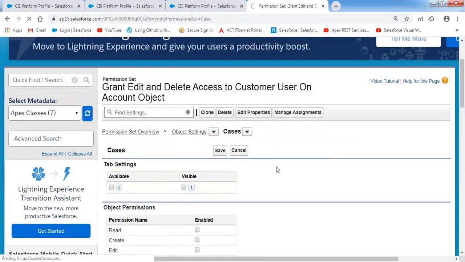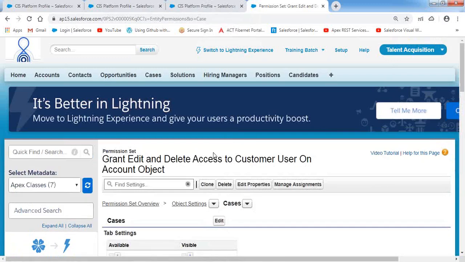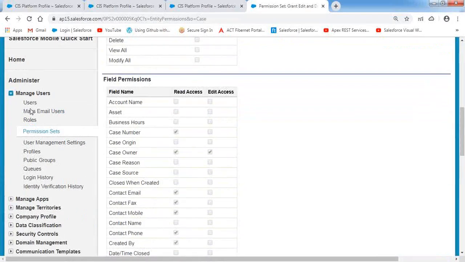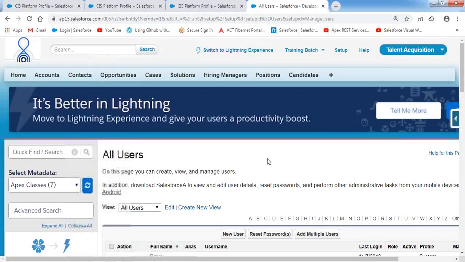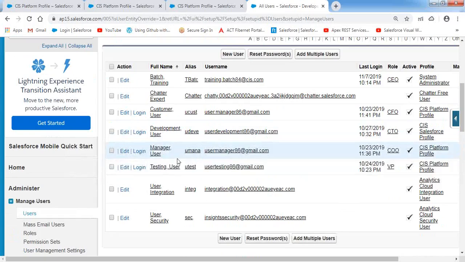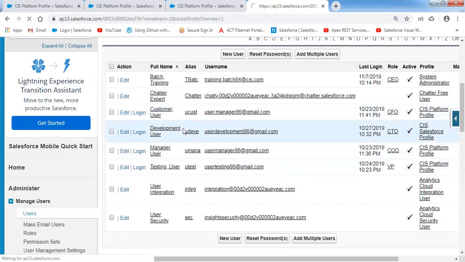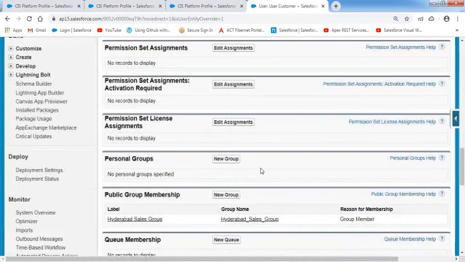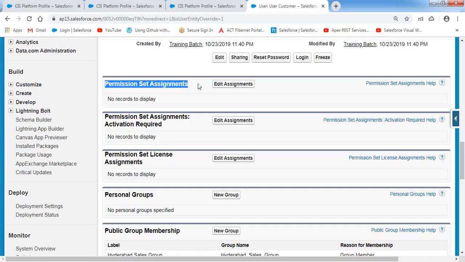Now in this case, once a permission set has been created by adding the required permissions, assign this permission set to the user. How can we assign this permission set to the user? Just go to the user to whom you want to assign the permission set, like some customer user. Go to that customer user. When you come down, you will have a section called permission set assignments. Go to that section. Here we can assign the permission set which you want.